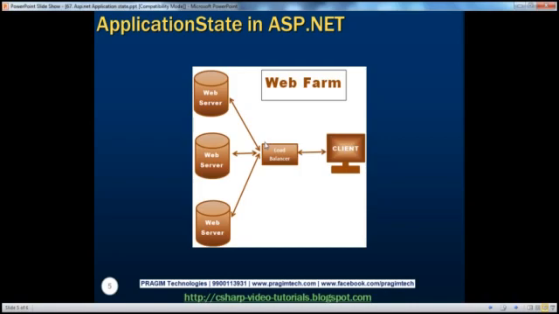Whereas a web garden is a situation where you have deployed a web application on a server which has multiple processors. Now in a web farm or a web garden, when a client makes a request and the request first goes to web server 1, let's say, the application state variables are created on that web server. Then if a subsequent request is made by this client, and the load balancer redirects that request to another web server, maybe web server 2, then on this web server we don't have those application state variables. So they are basically not shared between web servers.